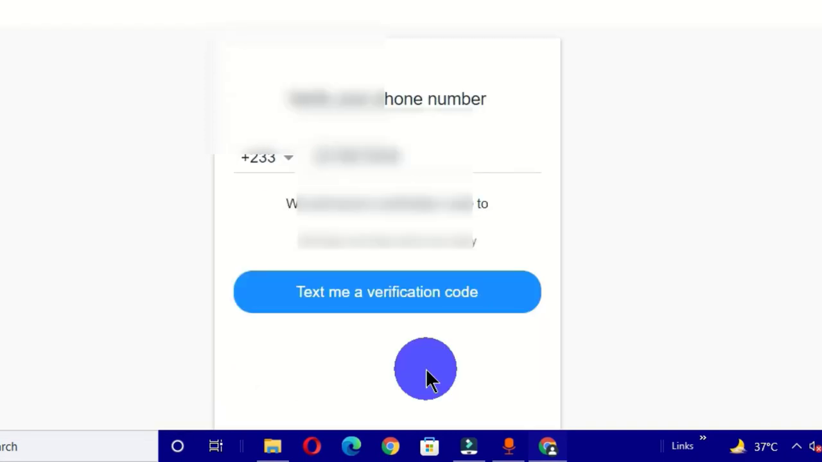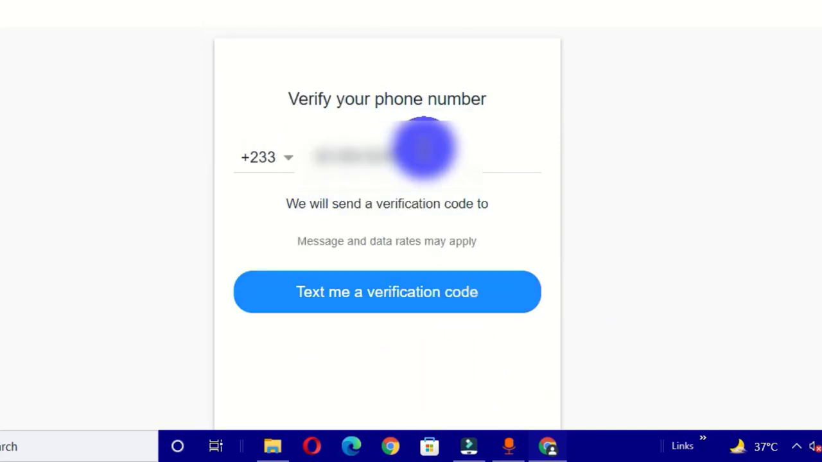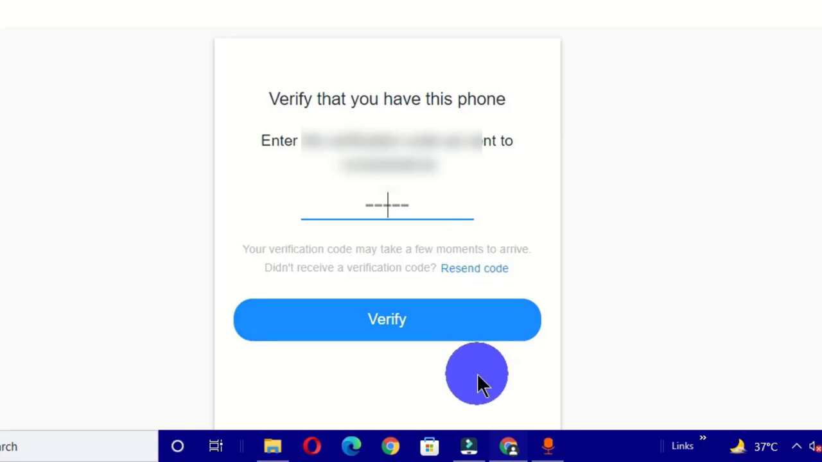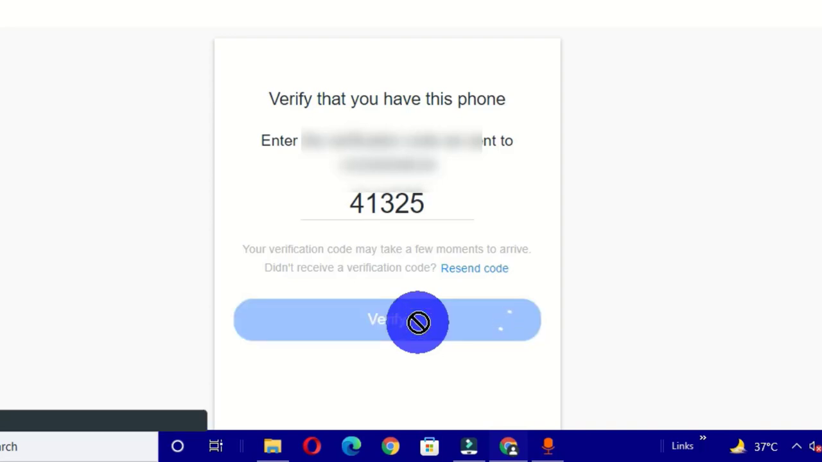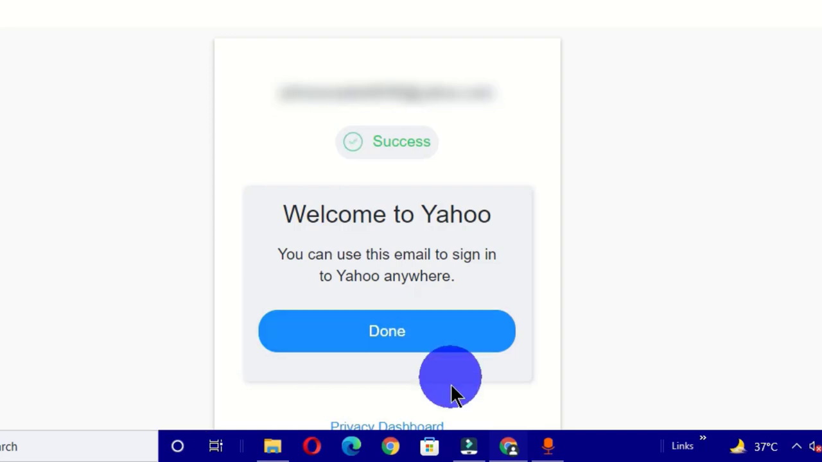Now we are going to click on this text me a verification code through this phone number so that we can verify our email account. Now I have received a verification code and I'm going to type it here. Then you click on verify. Now it says success. It means that we have successfully created our email account. Now let's click on done.